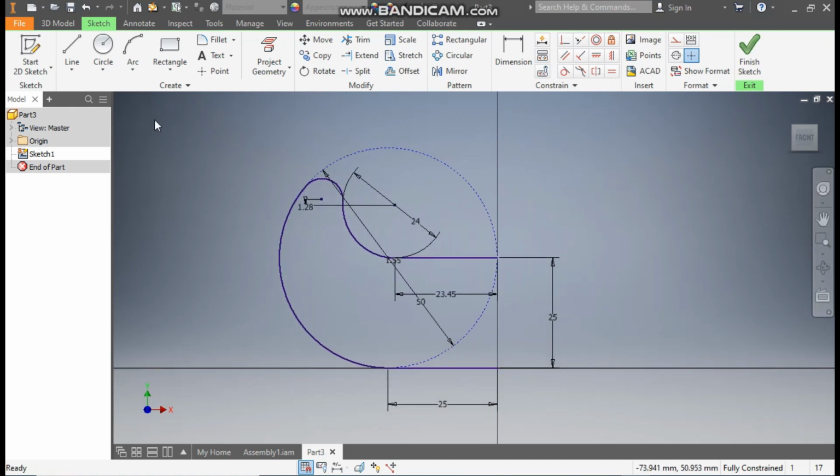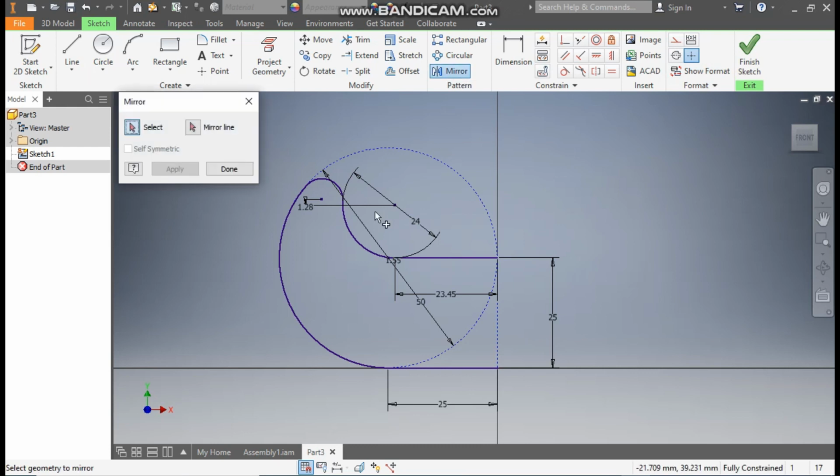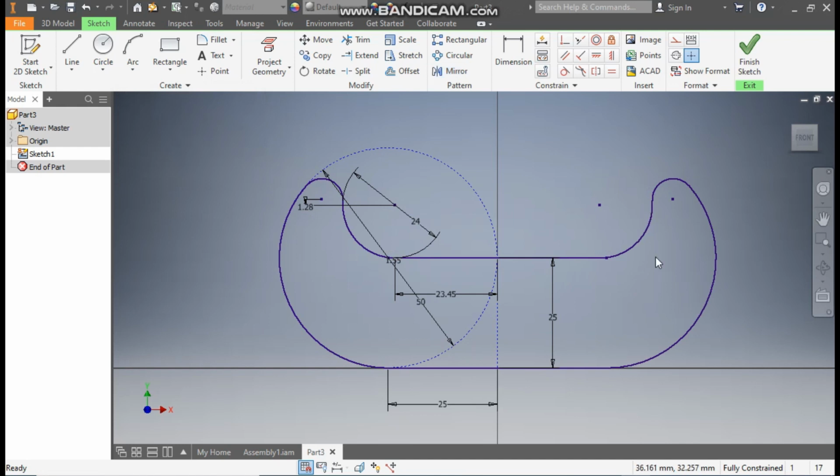Okay, so first go to line, make a center line over here till the center point and escape. Select this line, make it a construction geometry. Now go to mirror, select these profiles, select this and select this also. Select this, select this. So complete profile we have picked. Now here, go to mirror line, select the center line, apply and done. Okay, now you can see the hook type of profile.